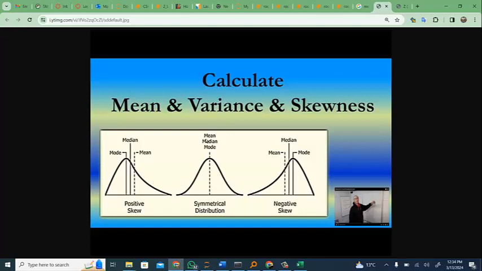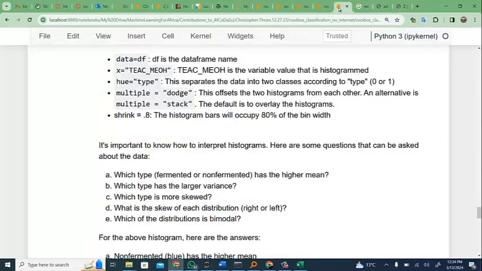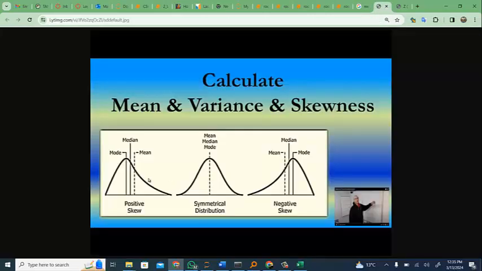So we have these questions here. Which type has the higher mean? Which type has the larger variance? Which type has the more skew? And what is the skew of each distribution, right or left? Again, right would be what he calls positive, left would be negative.